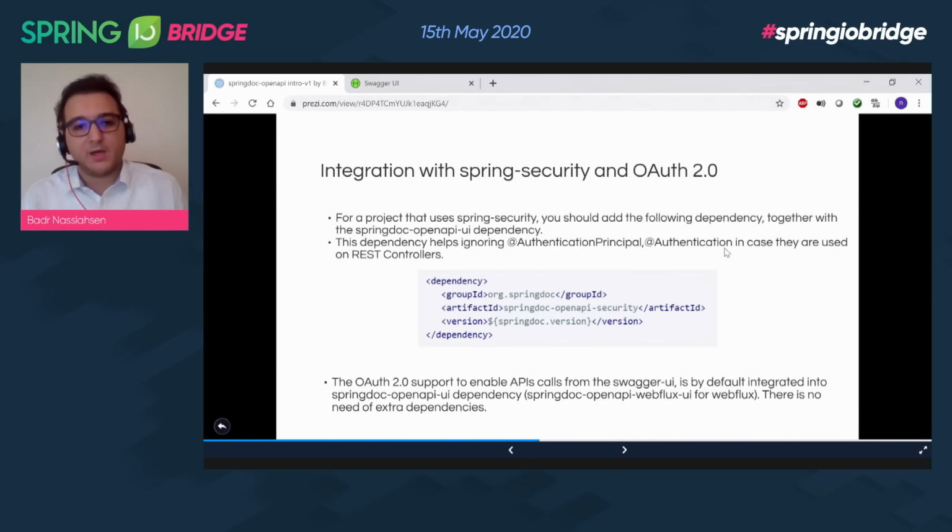And what we can do is have a look at a quick demo of how we can integrate with Spring Security and OAuth.